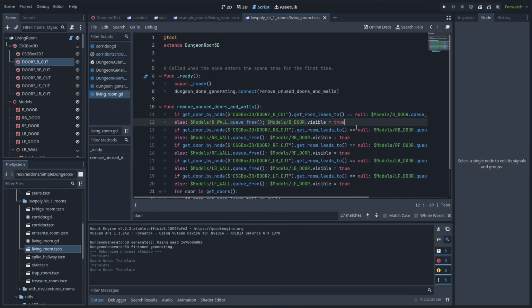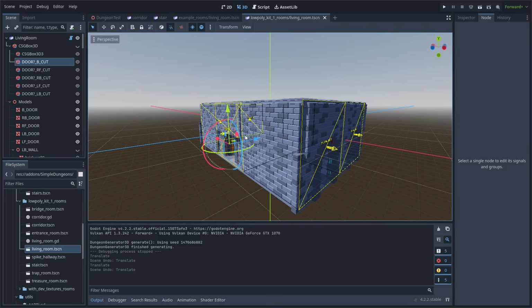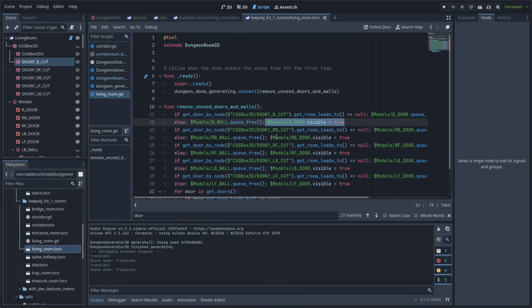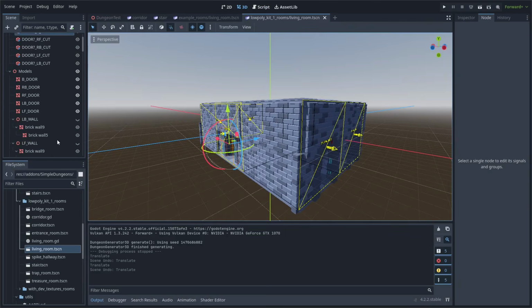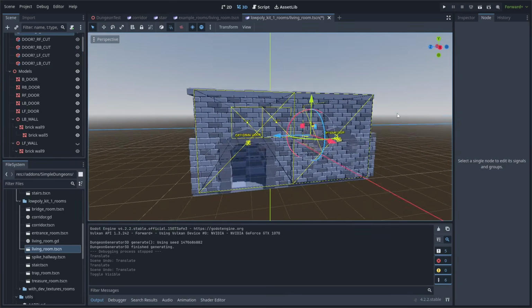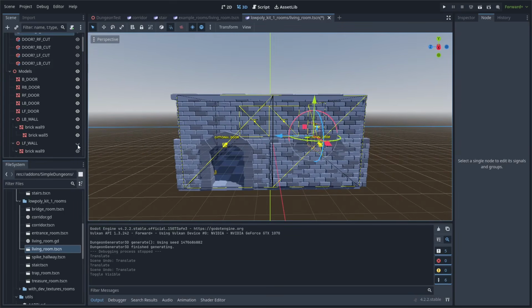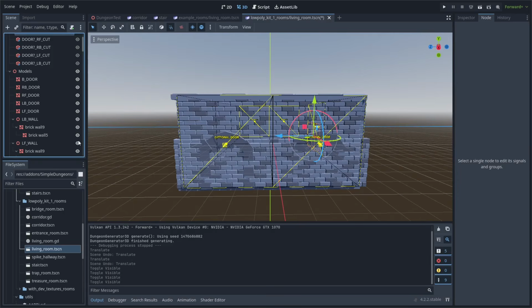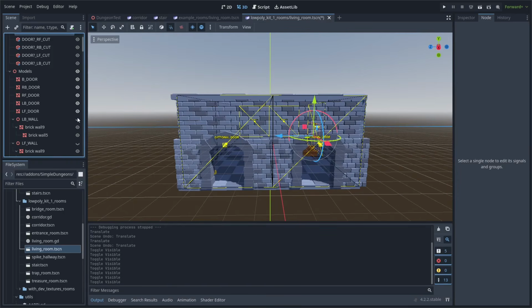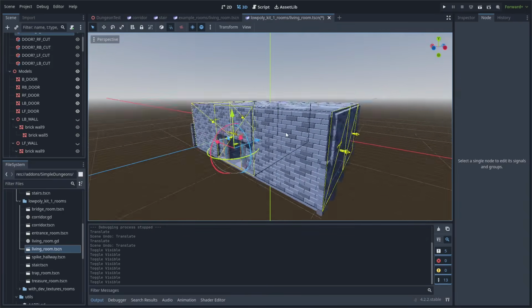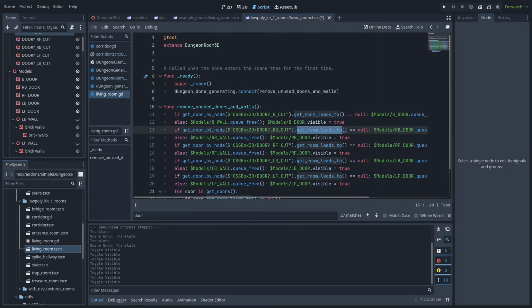So basically I'm just swapping the visibility of my models depending on how the dungeon ended up connecting, and I'm just querying the Dungeon Room 3D's doors, seeing if they lead to anything. If they don't lead to anything, then I want a wall to be shown like that. And if there is a door, I want a door. So the basic premise there, the two functions of interest are get door by node, which lets you get the door object, or get room leads to.